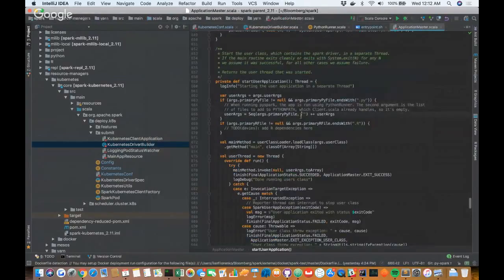So here it is. So I see that in application master, your args would be primary file. The app is run using Python run. The second argument is the list of files added to the Python path, which client Scala already handles, so it's empty. So they're saying that client handles it. Client.scala already handles it. Huh. I like this, to do, Davies, add our dependencies here. That's cute. A little communication. Everything is lovely.